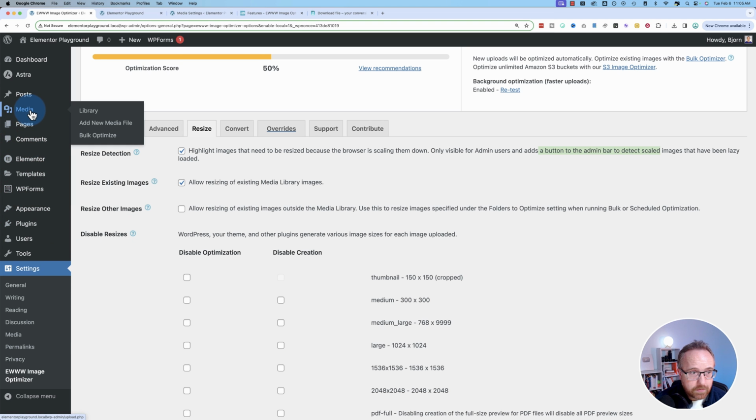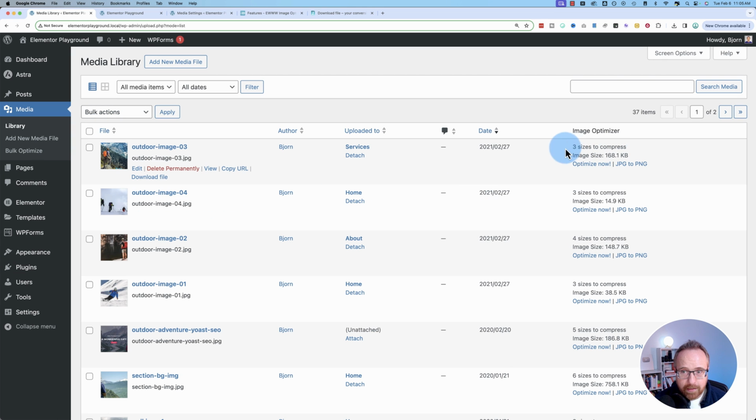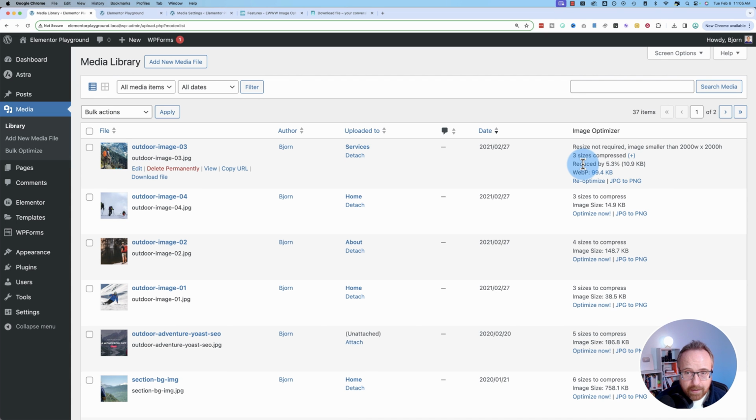And once we have all those settings set up, we can go into our library, the media library that is. Let's change to list view. And on the right here, we see image optimizer information. We have 3 sizes to compress for this image. The image itself is 168 kilobytes. Click on optimize now. It's going to optimize those 3. It went pretty quick.